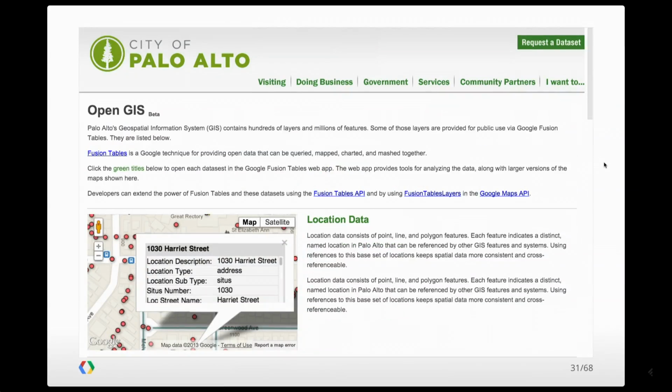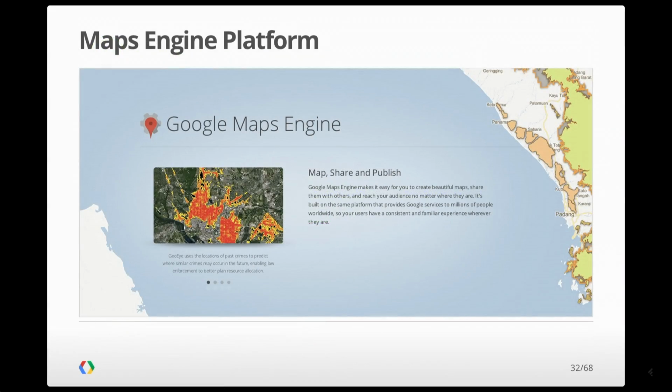Just as we walked you through the crowdsource example using Google spreadsheets, let's talk about our Maps Engine platform here. Again, you guys can get some test accounts by going to the sandbox if you haven't signed up already. Let's go ahead and dive in.